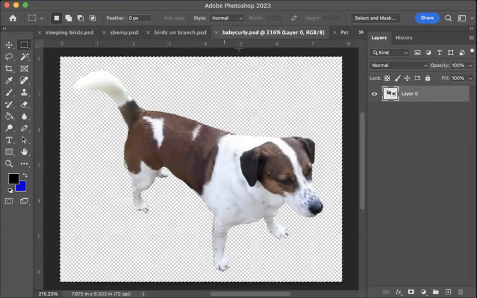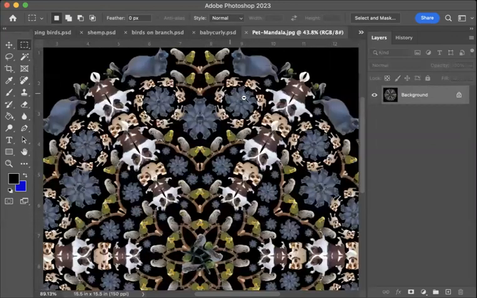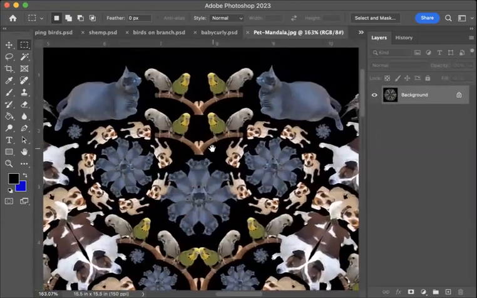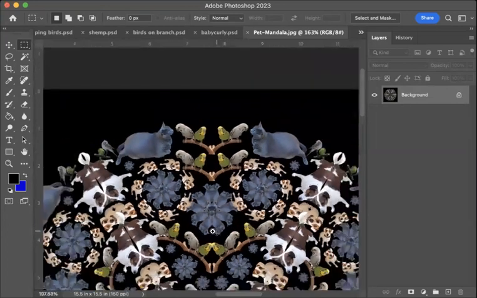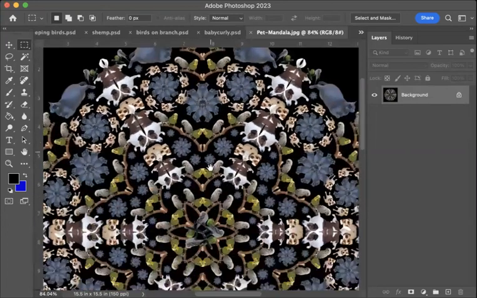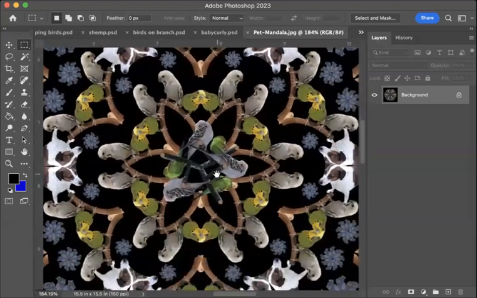All right. So what we're going to do is we're going to create a mandala. So this is a mandala that I created, and it's all from the pets. Look closely. You see them? My cat and my dogs, and I made a flower out of my cat. And I put them together and arranged them to create this design.